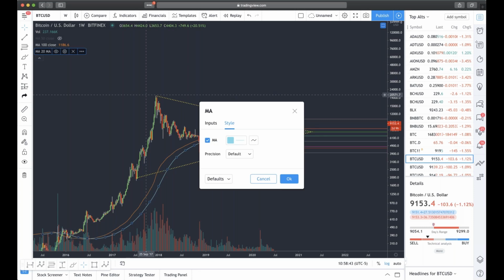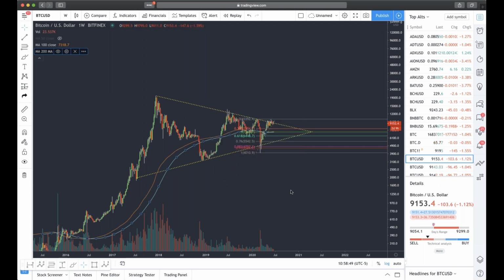And let's just see what we get on a 200 as well. Yeah, so the 100, 200 is all the way down here. Not expecting to see that whatsoever. We did come very close to that down here.